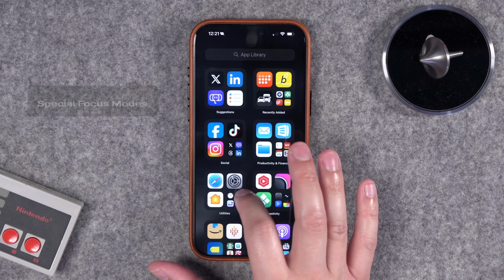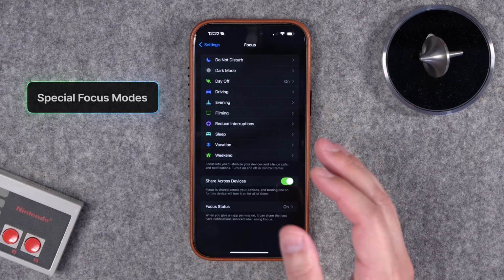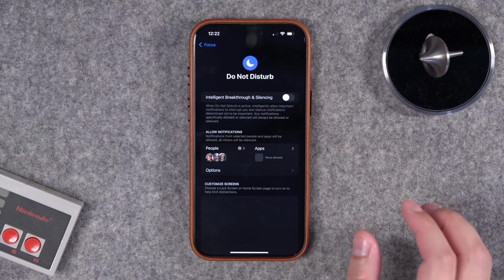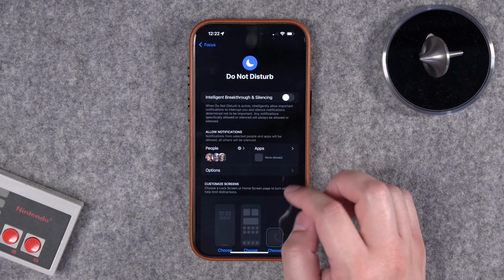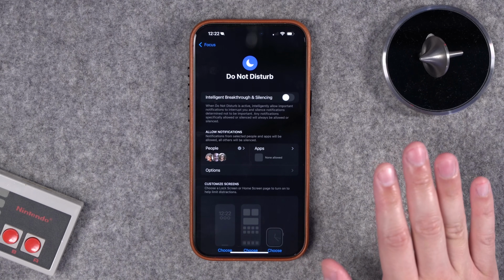All right, let's talk about some special focus modes that are built into the iPhone. Here in this list, there are three foci that come standard. One is Do Not Disturb, which basically turns off everything. I treat this Do Not Disturb as kind of an "I can't get any notifications from anyone" kind of thing.